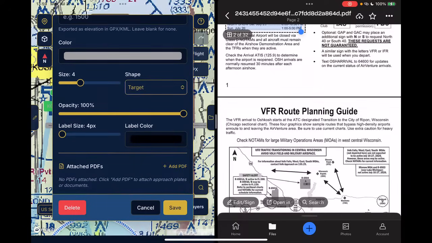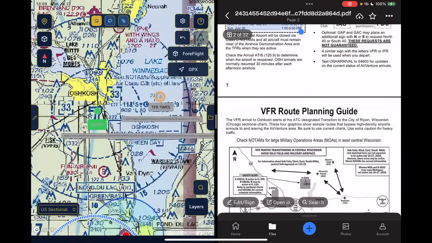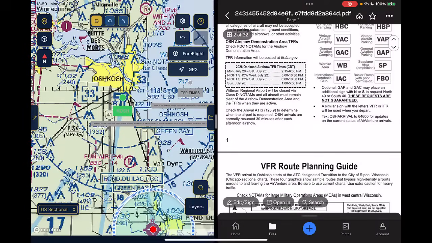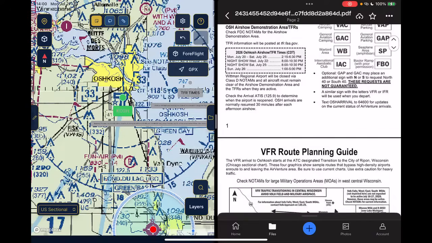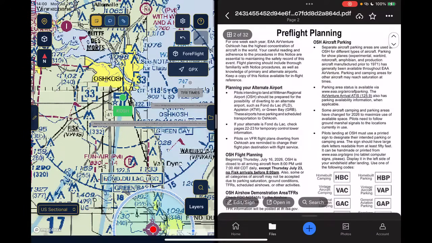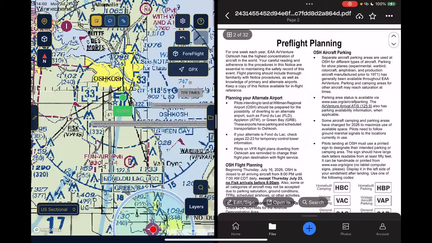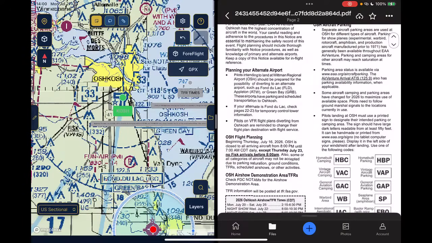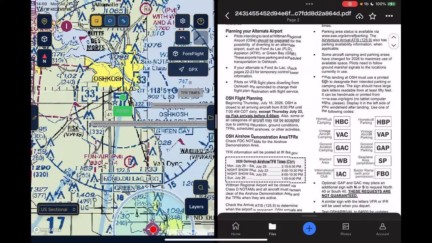Okay, so we'll go size here. I'll just make that a 3 for now. And I'll increase my label size for this one in particular. Boom. Cool. So now that'll kind of just be a resource for me on the side. Closed via class Delta NOTAMs and all aircraft must remain clear of the airship demonstration area 2 hours when they're active. Cool. OSH aircraft parking. Separate aircraft parking areas are used at OSH. Very good.